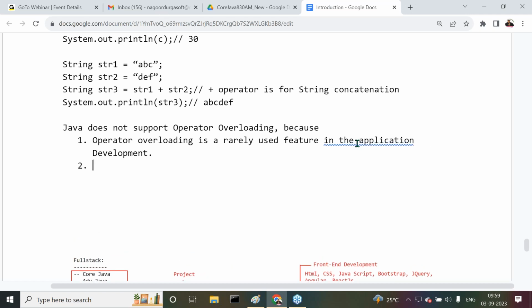Okay, this is point number one. Because of this reason, Java doesn't have any concentration on operator overloading. It's almost dead in application development.